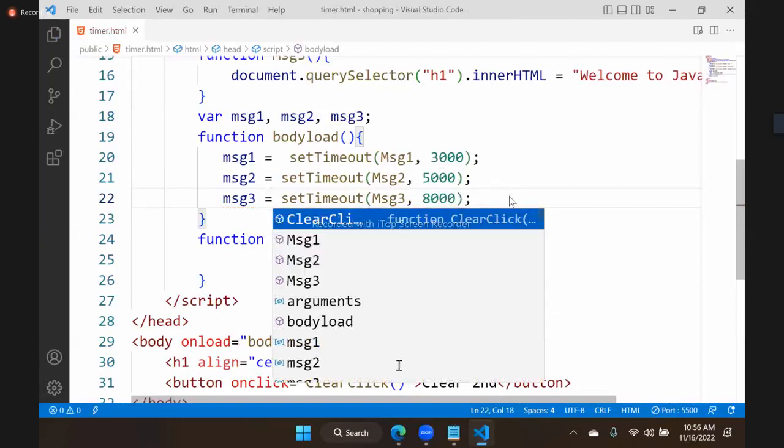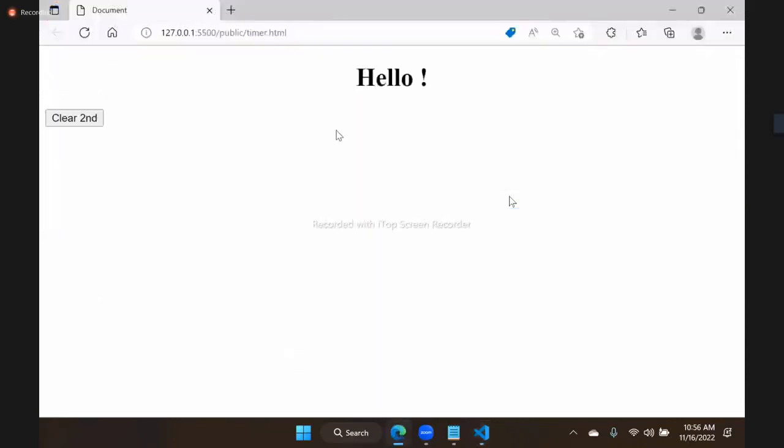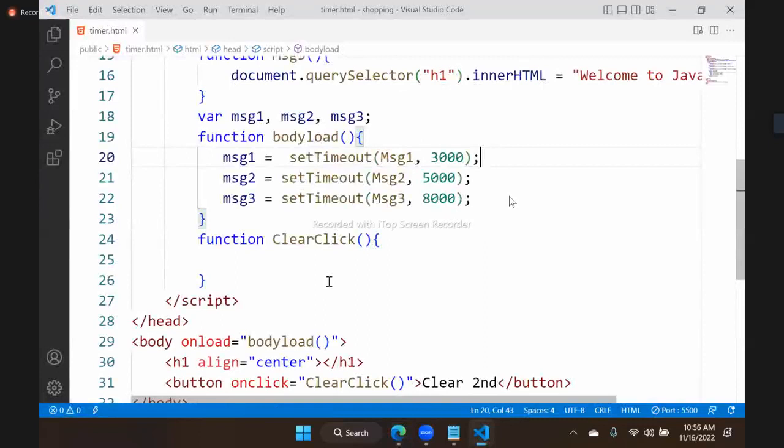Now you can see the first message is there, the second message is there, the third message is also there. I'm not clicking, so it will not clear. Let's refresh. The first message is there. Before the second message is executed, I clicked it. Then we have to write clearClick. In clearClick, which one to clear? clearTimeout. Which one?